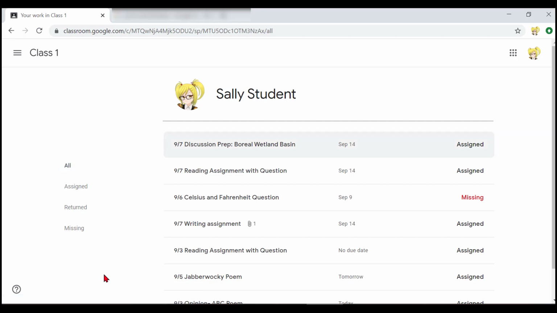Main landmark expand 9-7 discussion prep. Boreal wetland basin button collapsed. What I heard was expand, then the item title, and then collapsed, because the item is currently collapsed. If I had heard collapse, then the item title, and then expanded, it would tell me that the item is currently expanded.